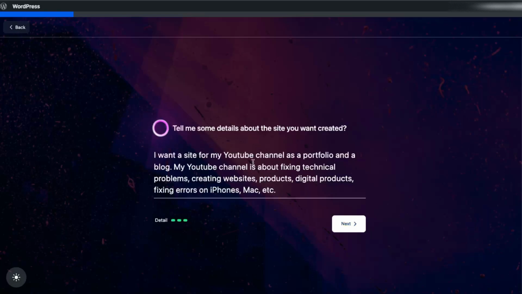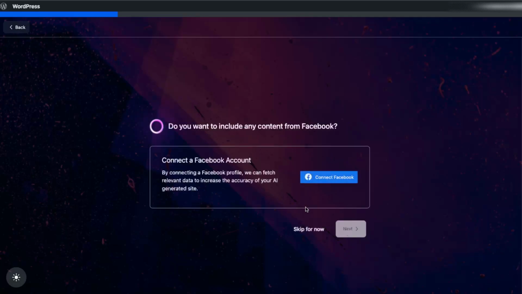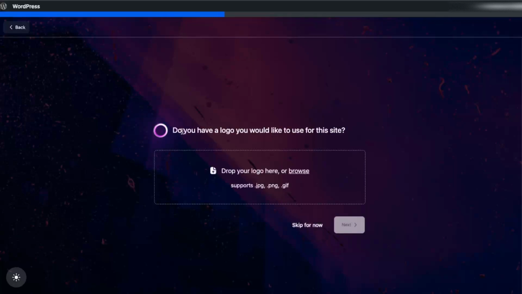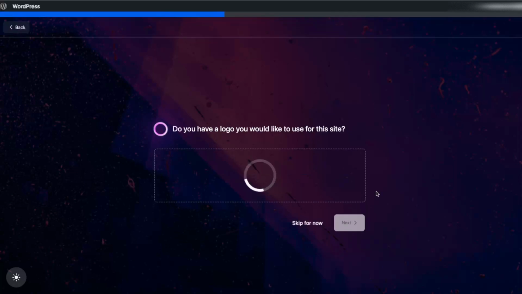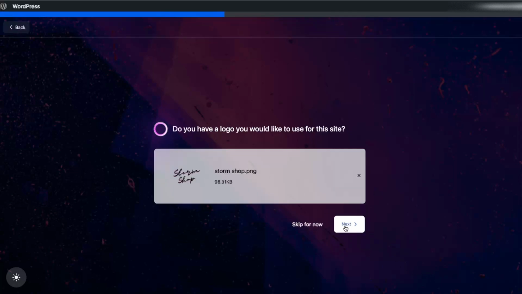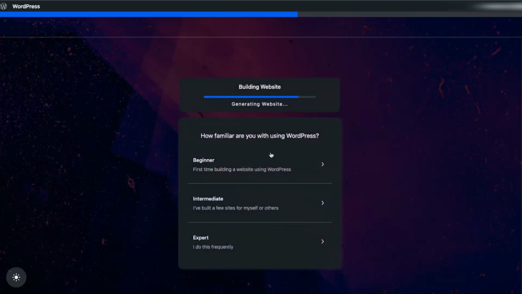So I'm just going to write something like so that they would create a website for my YouTube channel. Now, connect a Facebook account, or you can skip for now if you don't want to. Now, do you have a logo? So I'm just going to upload my logo here. It may be not the best, but let's leave it like that. So how familiar you are. So I'm just going to do a beginner one just for this video.